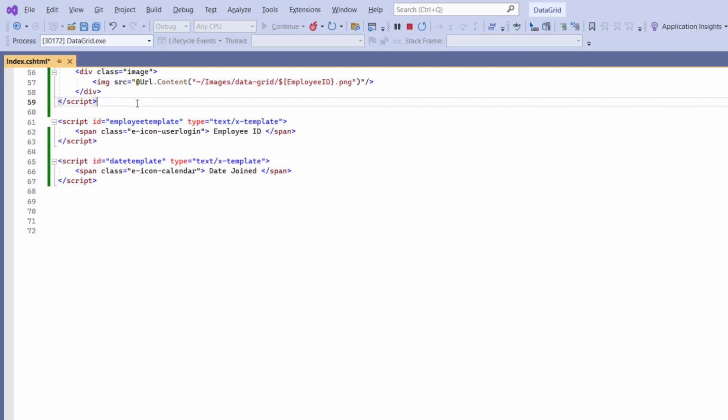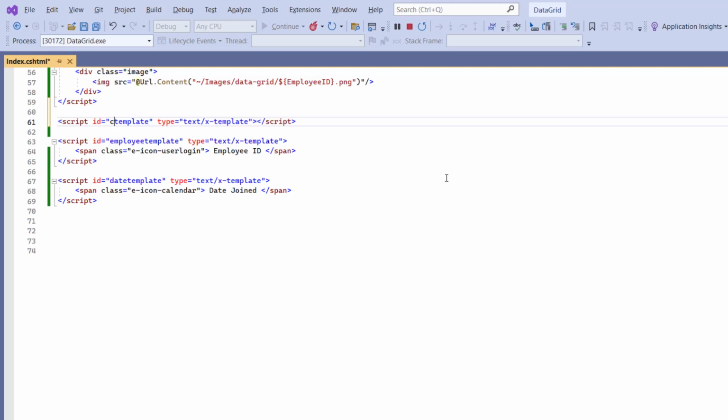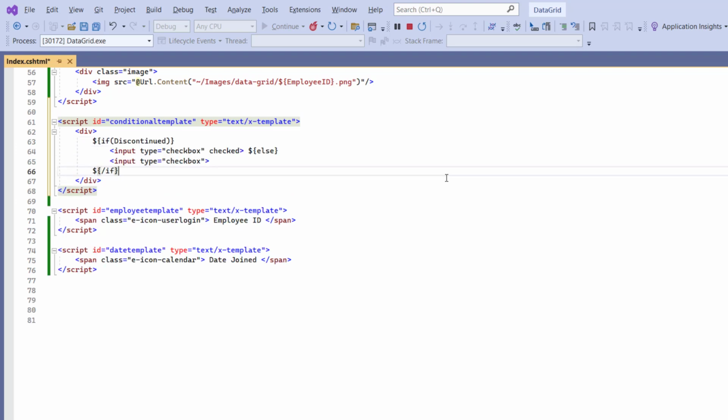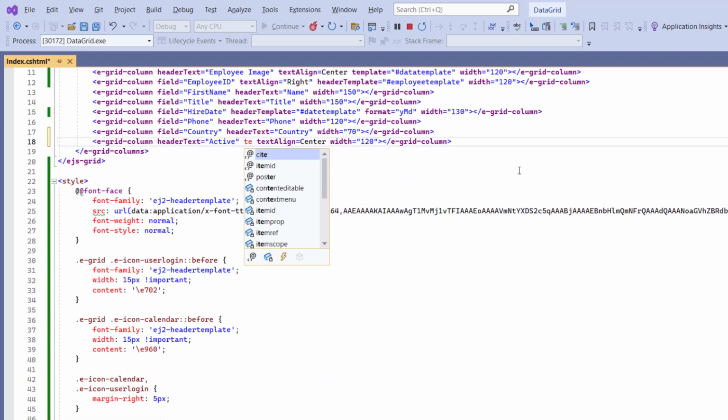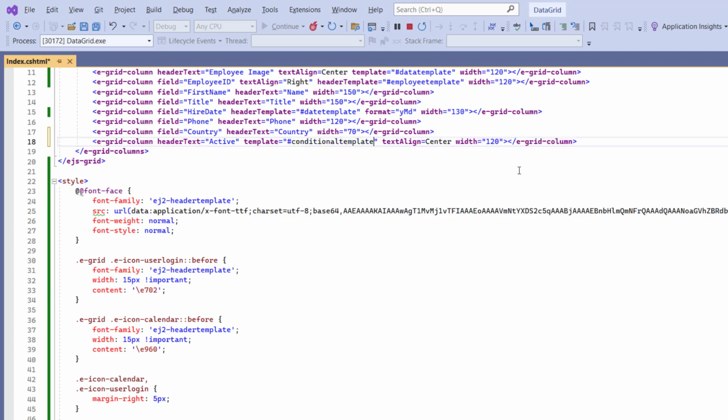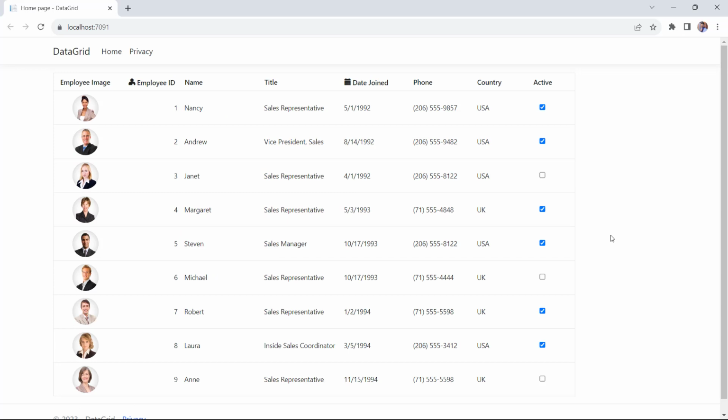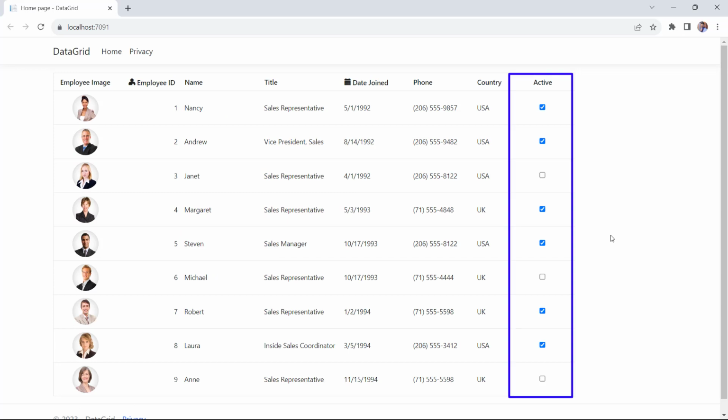I add another script element with the ID conditional template. I add an if condition based on the discontinued data source field to render the checkbox component with and without a check state. I assign this ID to the template property of the active column. Checking the data grid, the active column is displayed with the checkboxes. The checkboxes are rendered in a check state for the employees who are active.